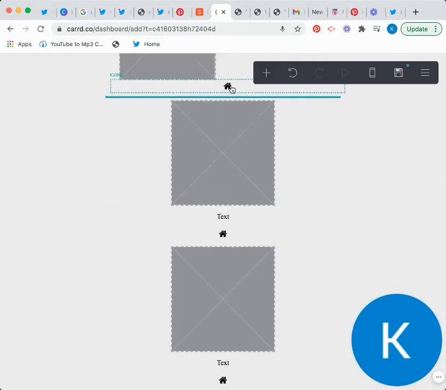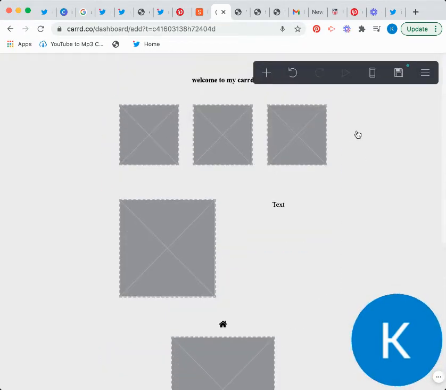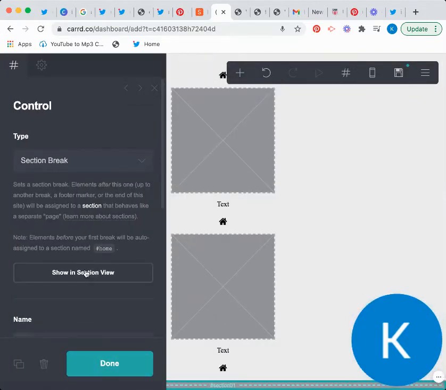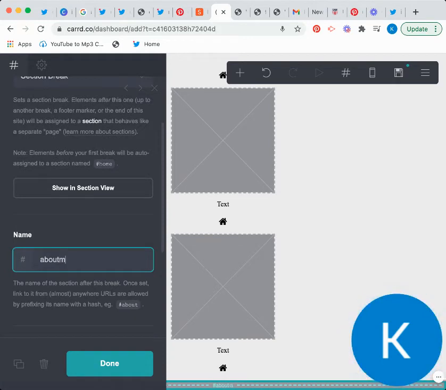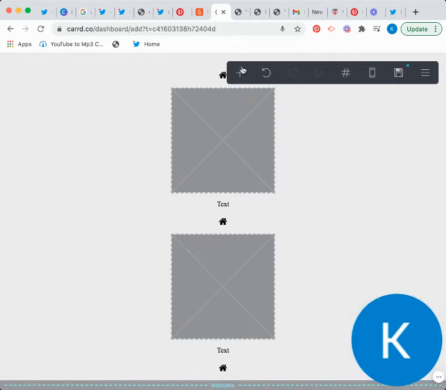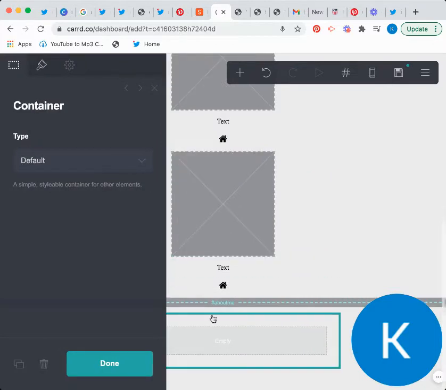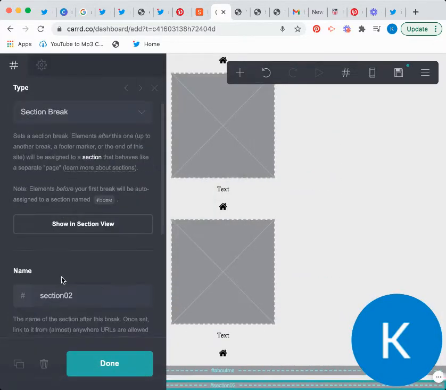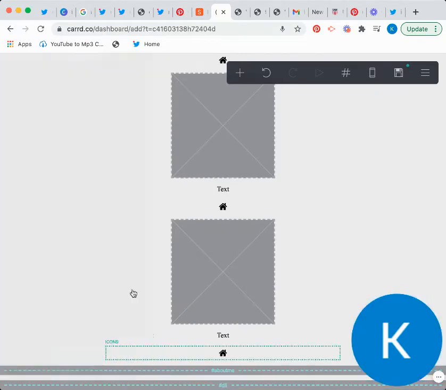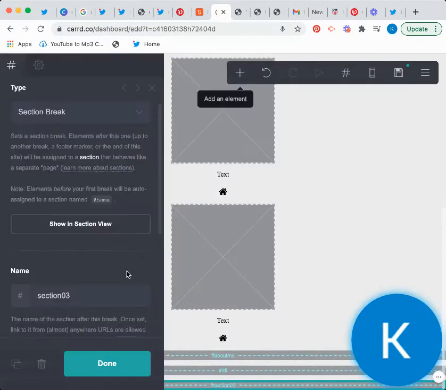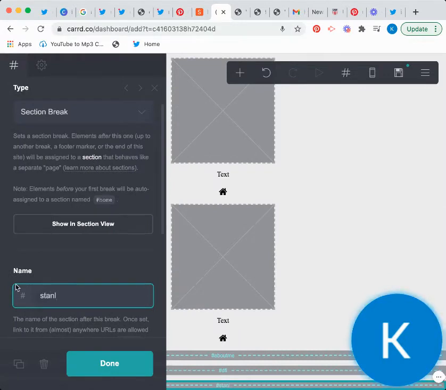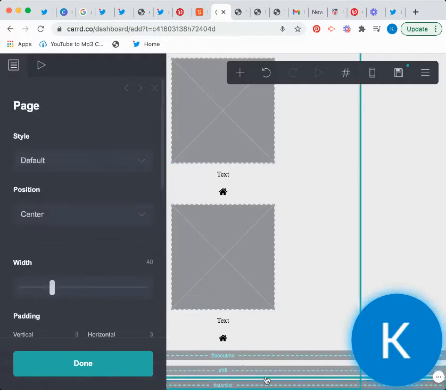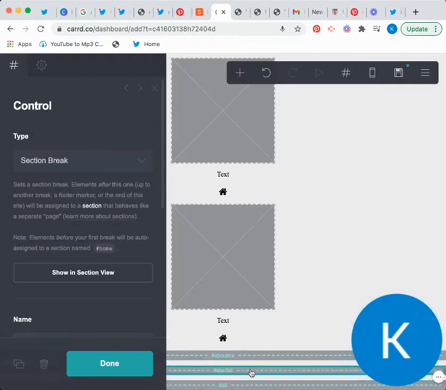Also, I normally change the color too, but I just wanted to make it quicker. Then control, make three of these for each of my sections. So I'll do an about me section. Oops, did not mean to do that. And then a don't follow if. And then a stainless section. Honestly, you can call these whatever, but I just like calling them that because I feel like it makes it easier. Then I'll drag these up to where I want them to go.